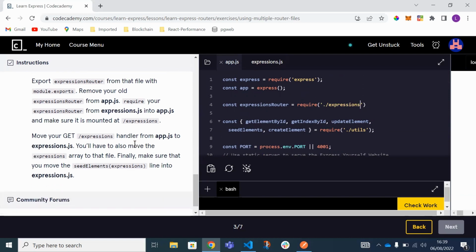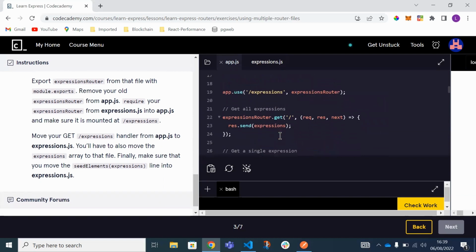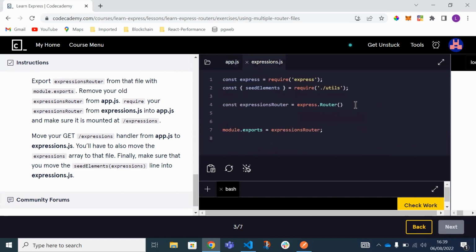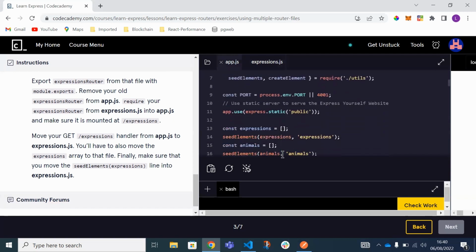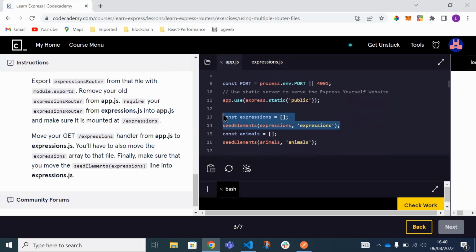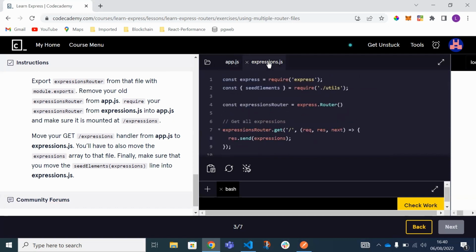Move your get expressions handler from app.js to expressions.js. So move your expressions router, which is this one. You'll have to also move the expressions array to that file. Finally, make sure that you move the seed elements expressions line into that file as well. They were just above each other. That's so we have access to the data that we are manipulating in that route.